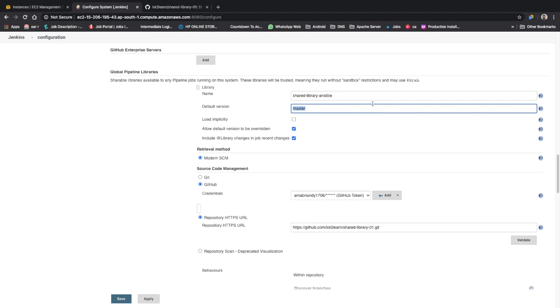It's up to you. You can put anything, and then I'm selecting modern SCM. Before you create, this won't be checked. Once you check that, you will get these options. In the modern SCM, I have selected GitHub because this is a Git. If you want to go with some other repository or any other source code management tool, we can select that. Once I select GitHub, I have to select the credentials. The credentials I have already created before setting this up. So now I'm selecting that, and I'm putting the HTTPS repository URL.